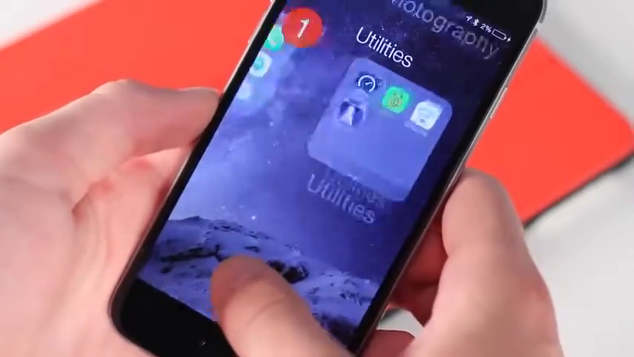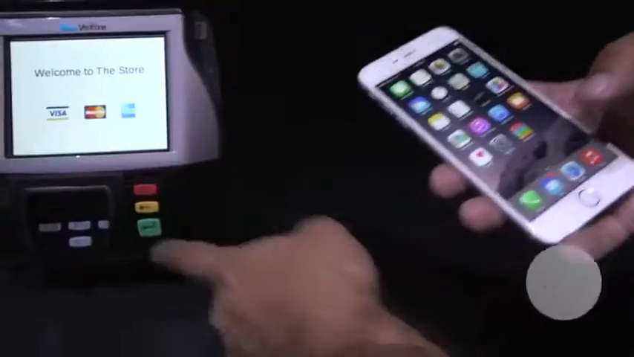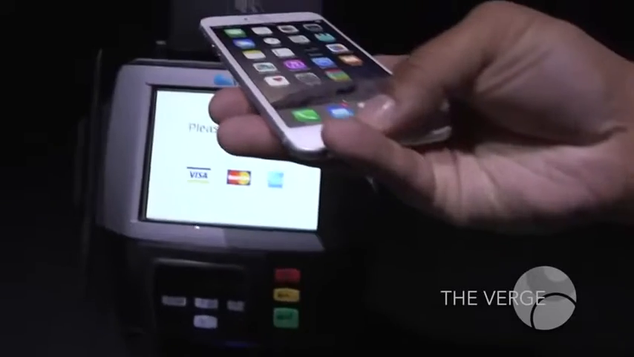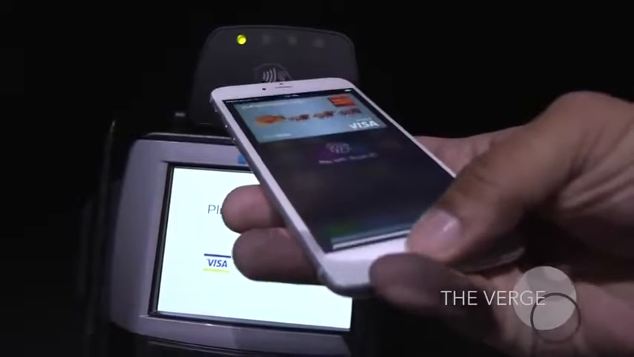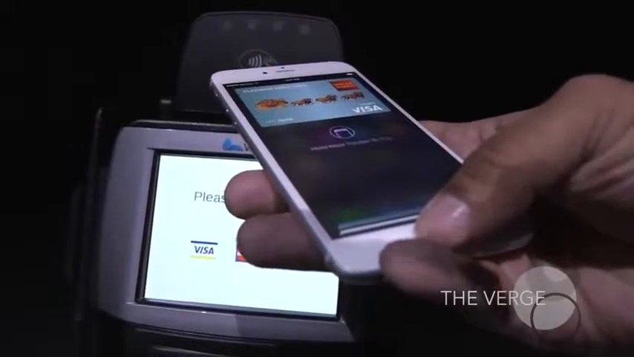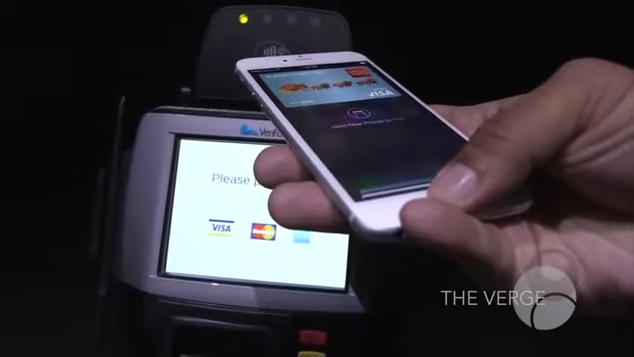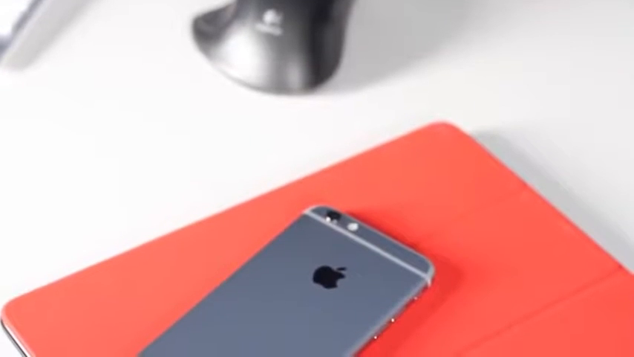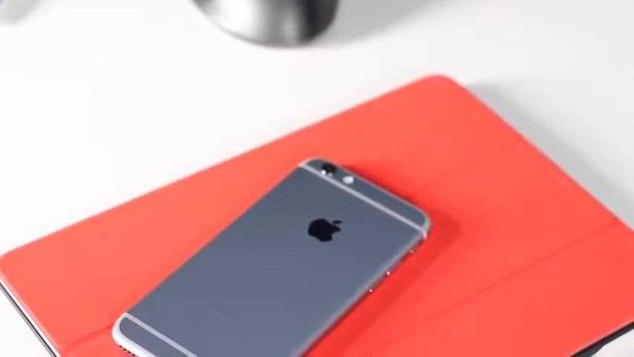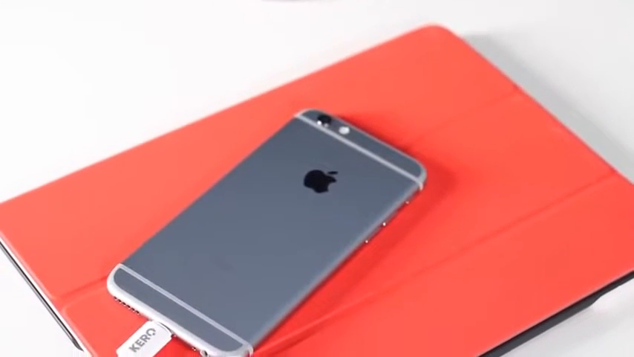Touch ID is also a very important part of Apple Pay, which is basically Apple's system of credit card management on your phone, so you can pay for things at stores with the NFC chip on this device. So Touch ID has definitely been upgraded. It's much faster, and it's also playing a much more crucial role in your iPhone experience. So those are 6 iPhone 6 tips and tricks.